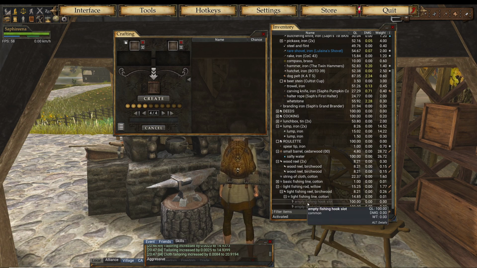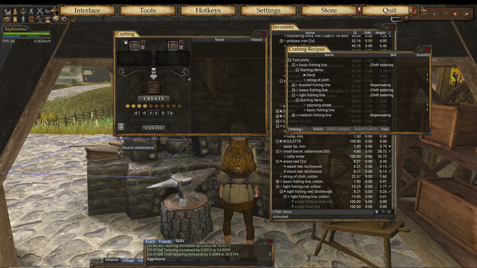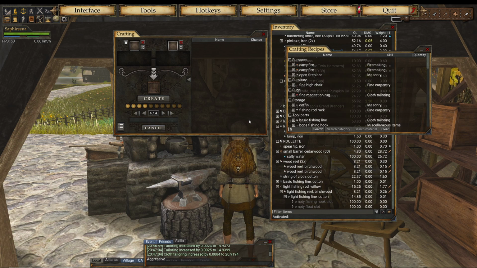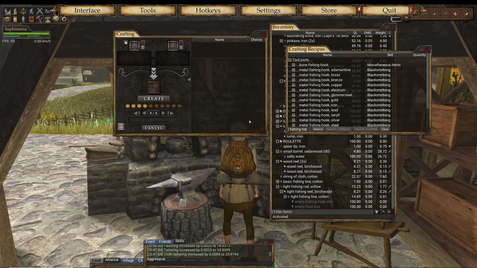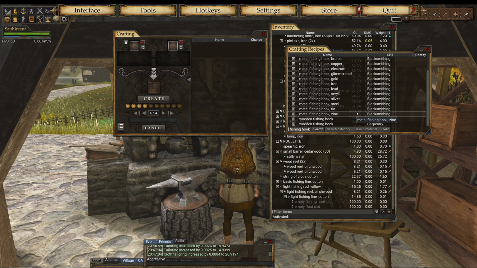Okay, empty fishing hook. So we need a fishing hook next. So let's see what it says here. Fishing hook. Now, does it matter what kind of fishing hook? Is it just a wooden one for this, like low level?